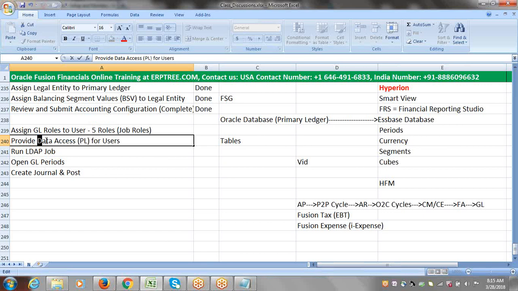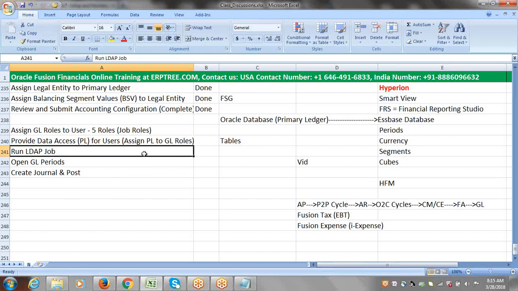Data access for user. What are the roles we are assigning to the user? To those roles we will give the data access. That means we assign our primary ledger to those roles. You can take that point as: assign primary ledger to GL roles. To perform this activity in the system, we have a task called data access for users. So this is the task we have.